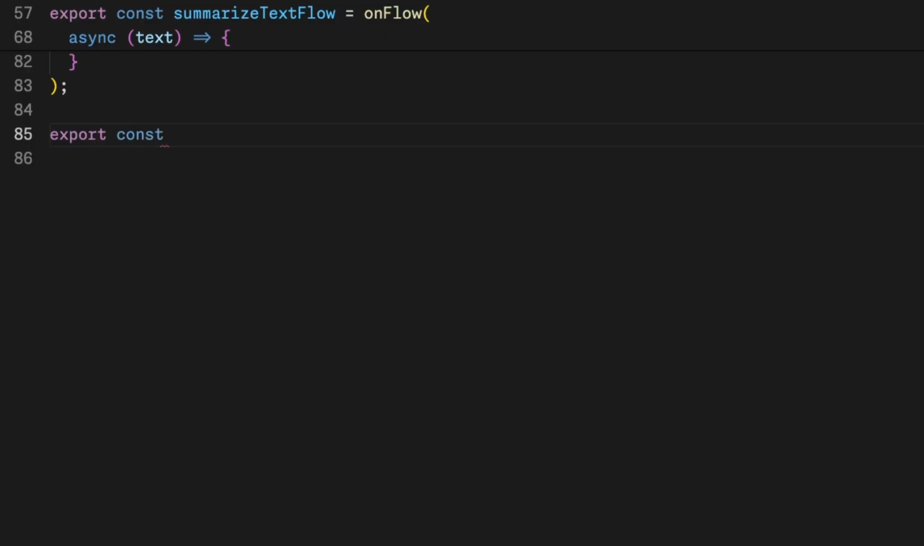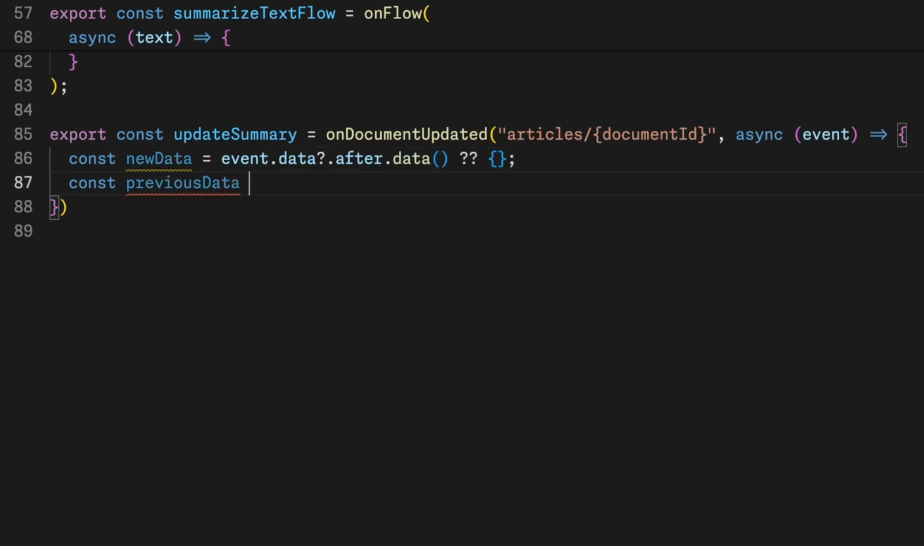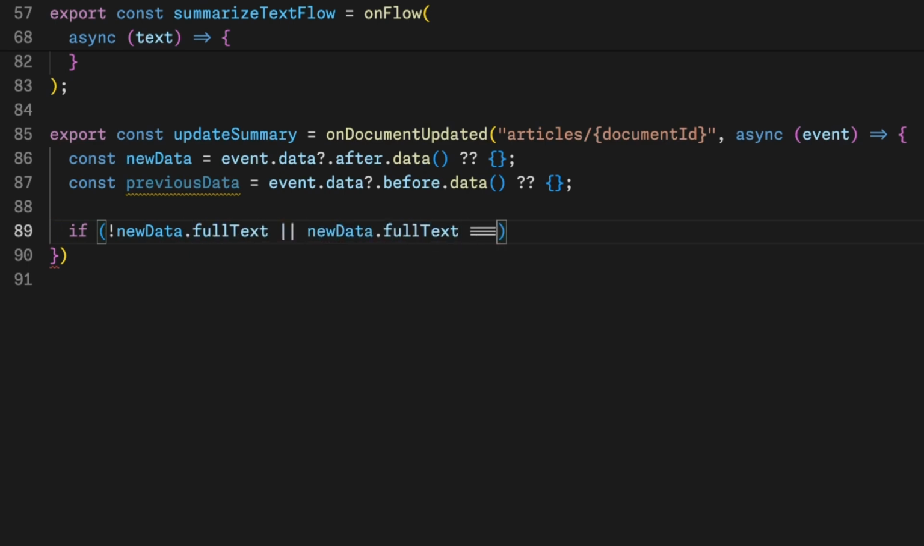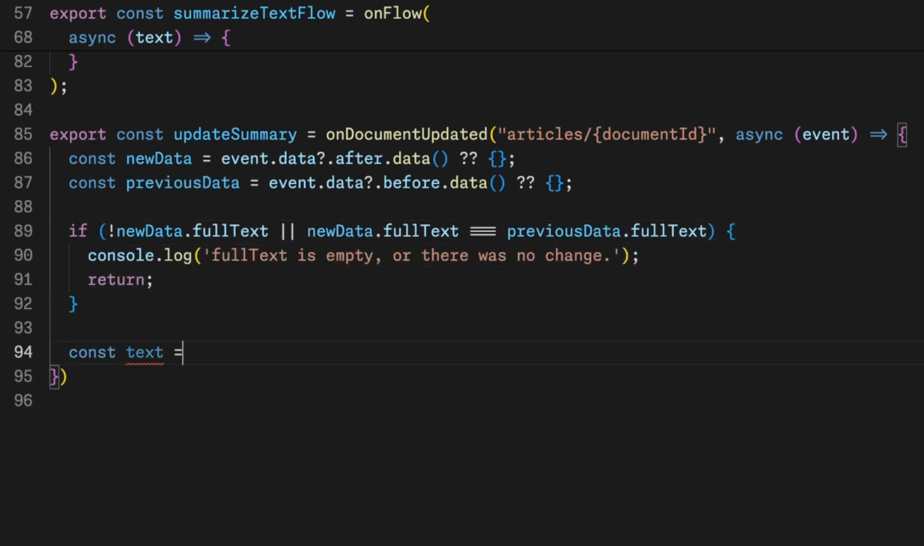It seems like to implement this feature, we'll have to run the summarized text flow whenever a new link is added to the database. I use Firestore to store the app's data in the cloud, so I can implement a Firestore trigger. Inside the trigger, I have access to the data stored in the Firestore document. I'll add a quick check to make sure we only summarize the article if the text has changed, and then I can grab the text from the document and pass it to the flow.